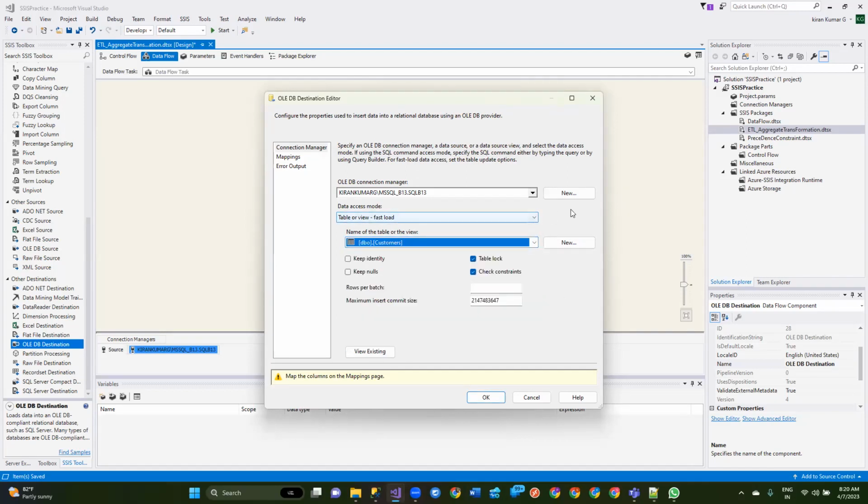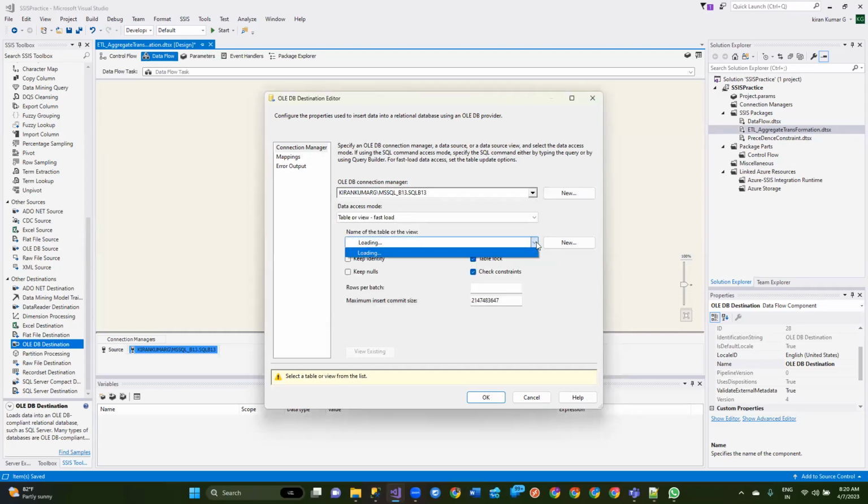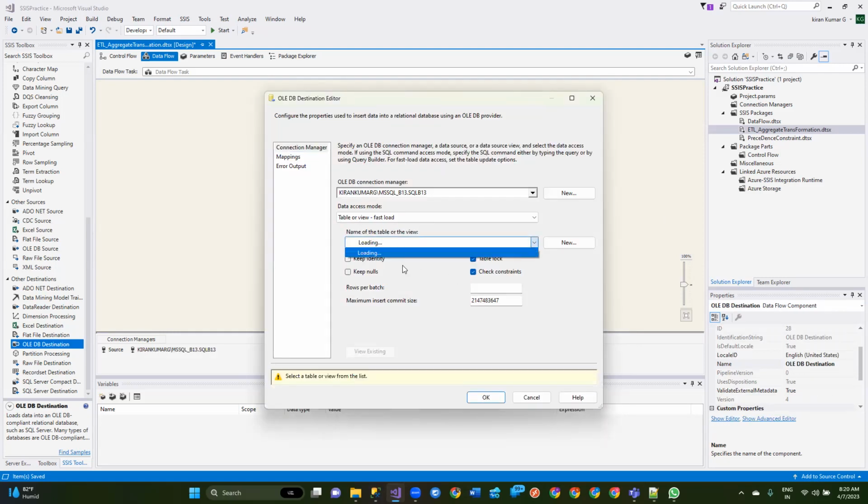Where is the table here? 1 minute. I'm checking for the changes to refresh. Yeah, now it's coming. Okay. Here. Still it is loading. Seems the server is very slow. You don't know why.